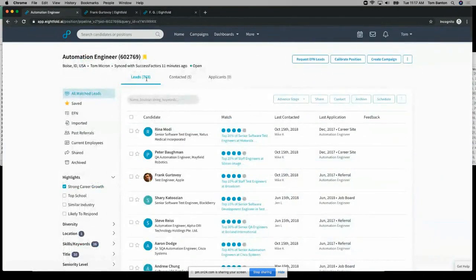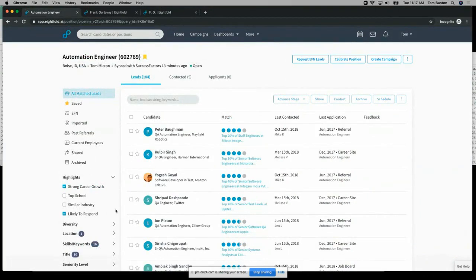Going back to recruiting for my engineer job here, I can apply another filter. I took it from 11,000 to 700, but I also want to look at people who are likely to respond. We're using AI, and on a micro level, we're building a profile for every single person that's in Eightfold and SuccessFactors, and we're predicting when they are likely to make their next job move. On a macro level, we're looking at people who work for Mayfield Robotics or Harman International, and we're determining when they might be likely to move. We're also using public data and figuring out if companies are having layoffs or mergers.